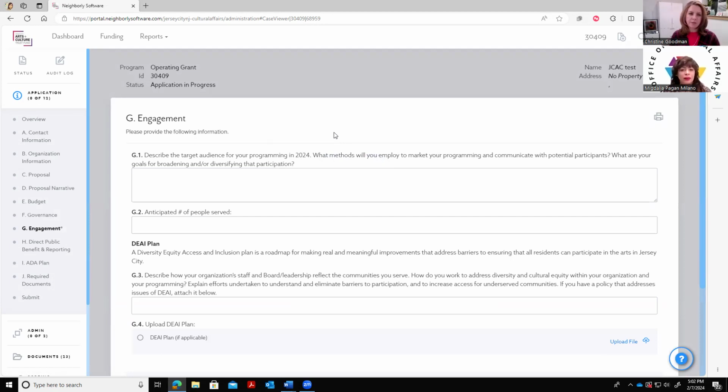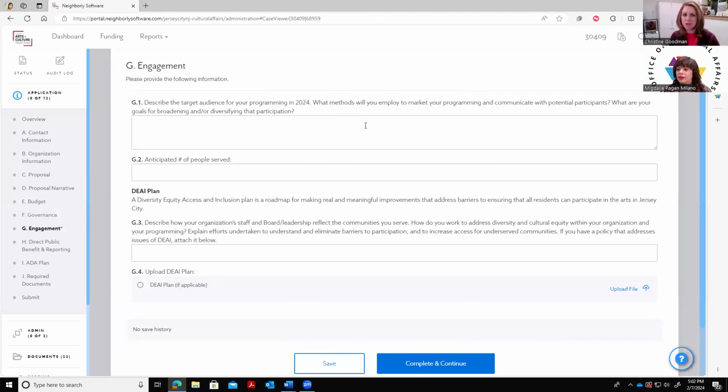Yes, so the engagement section here asks you to talk about the target audience for your programming and how you intend to market the programming and communicate with potential participants. So how are you doing outreach? How are you marketing these programs? How do people know what you're presenting as an organization? And how many people do you anticipate serving for your entire fiscal year, July 1st, 2024 to June 30th, 2025?